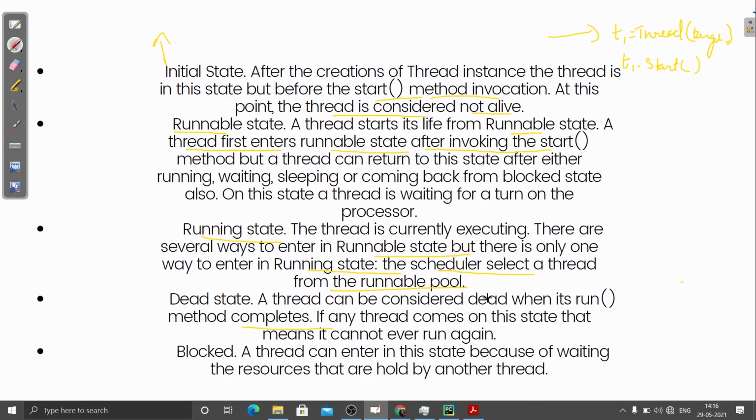Dead state means when the run method completes. As soon as our run method, or you can say our execution, has completed, it goes to the dead state. If any thread comes to this state, that means it can never run again.